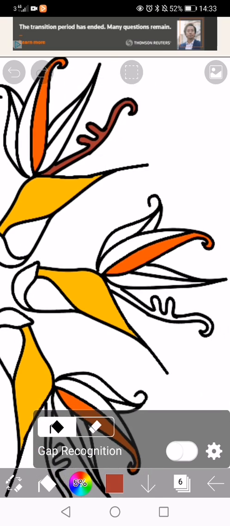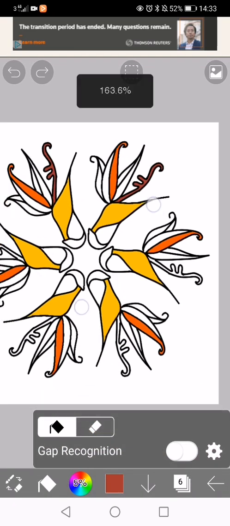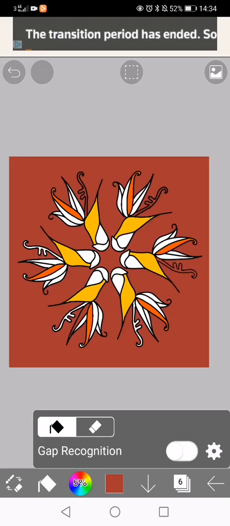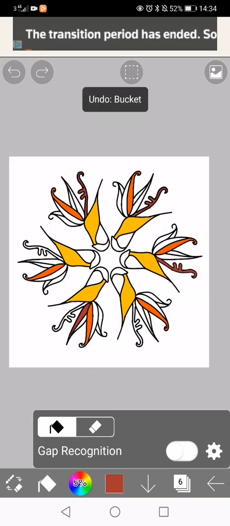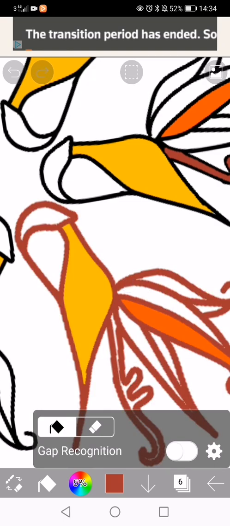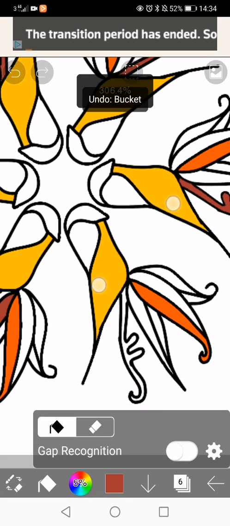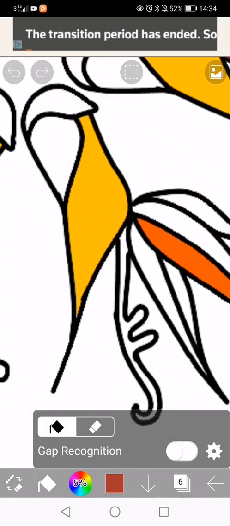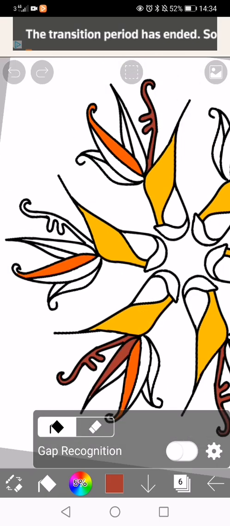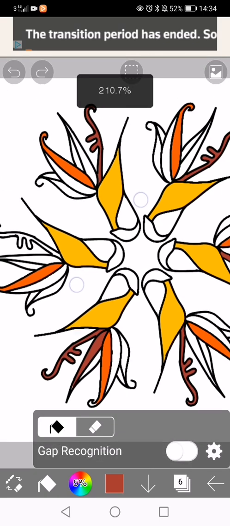Okay, you might find if you've got your picture zoomed out like this and you're trying to tap on a section, you might end up hitting the background. You can just undo it, or you might also end up hitting the outline, okay? So you want to just hit undo, but if you zoom in to select each section, you might find that works a bit better for you.